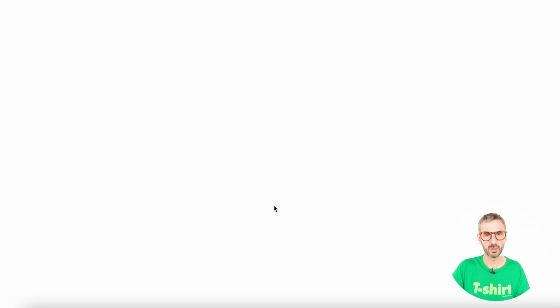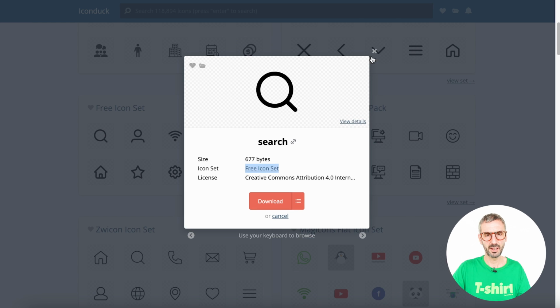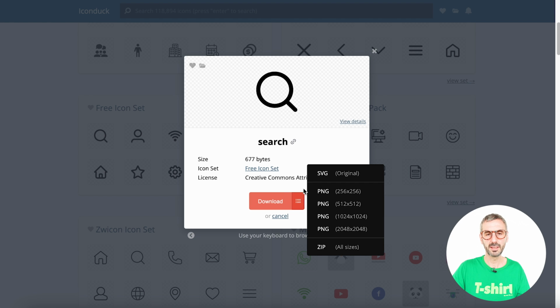So if I click on download, this is what's going to happen. So I've downloaded this icon. Let's clear that. Now let's see what other options I have. If I click here, you will be directed to this little menu here with a little bit more choices about the resolution of your icon, but also the format.